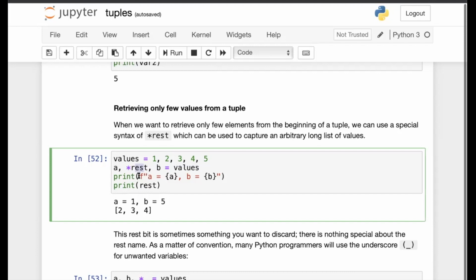Now in this f-string print statement, I print the value of a, which is 1. So a gets printed, and b is equal to, in curly braces, b. So the value of b is replaced, which is here 5. So b is equal to 5. Now when I print rest, print takes all of these values as a list. So these 3 values are printed, 2, 3, 4, as a list.